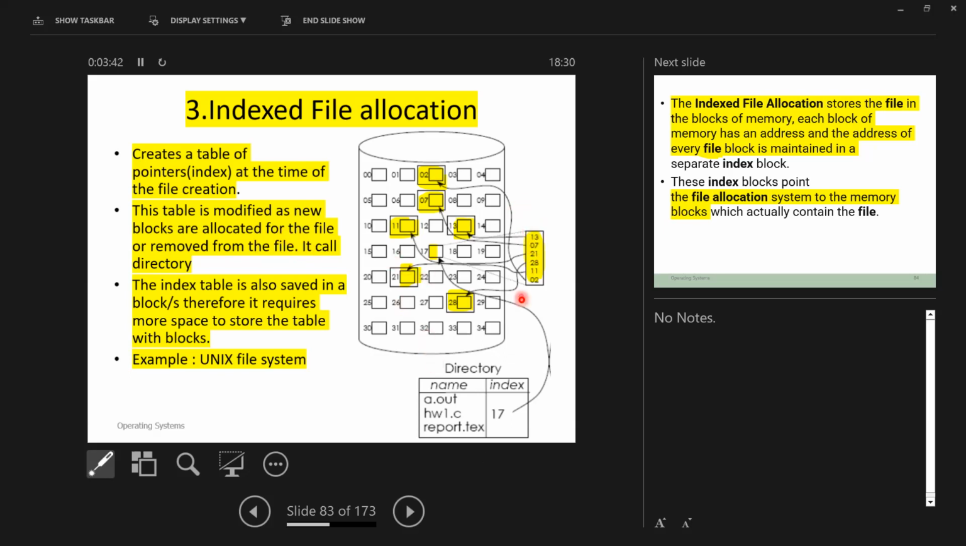So this is the index pointing table, as well as there is a directory table. In the directory table, there will be the name of the file and the index. So the index here is pointing to 17.